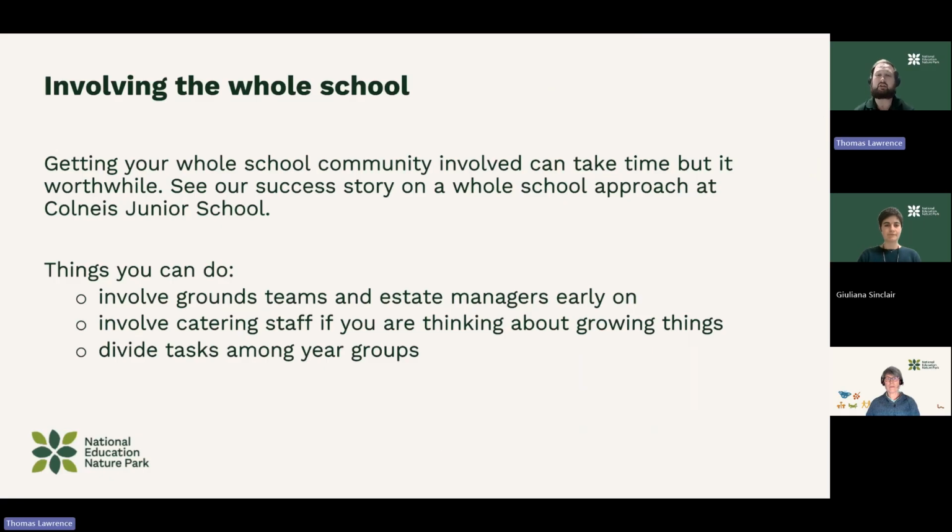Then, really important, Nature Park is all about encouraging the whole school process, getting everyone involved. It's something that can take time, but it's really worthwhile. We've got a success story on our success stories page that discusses the whole school approach, particularly at Colney's Junior School, and the ways they've done it. So feel free to go on there, and if I can give you any help or inspiration, that would be fantastic.